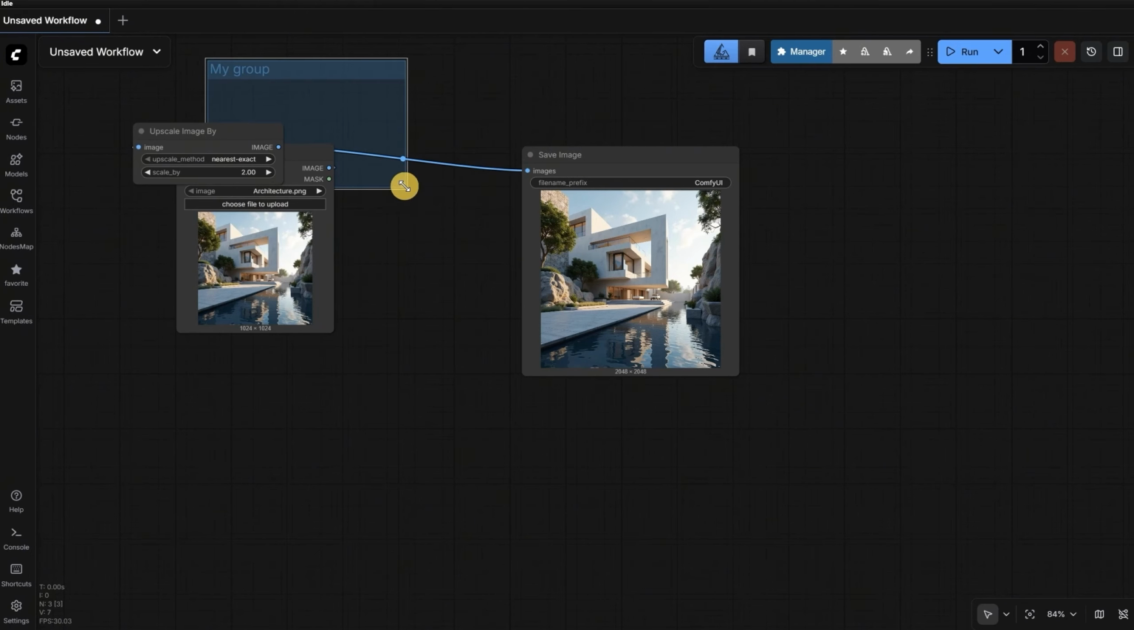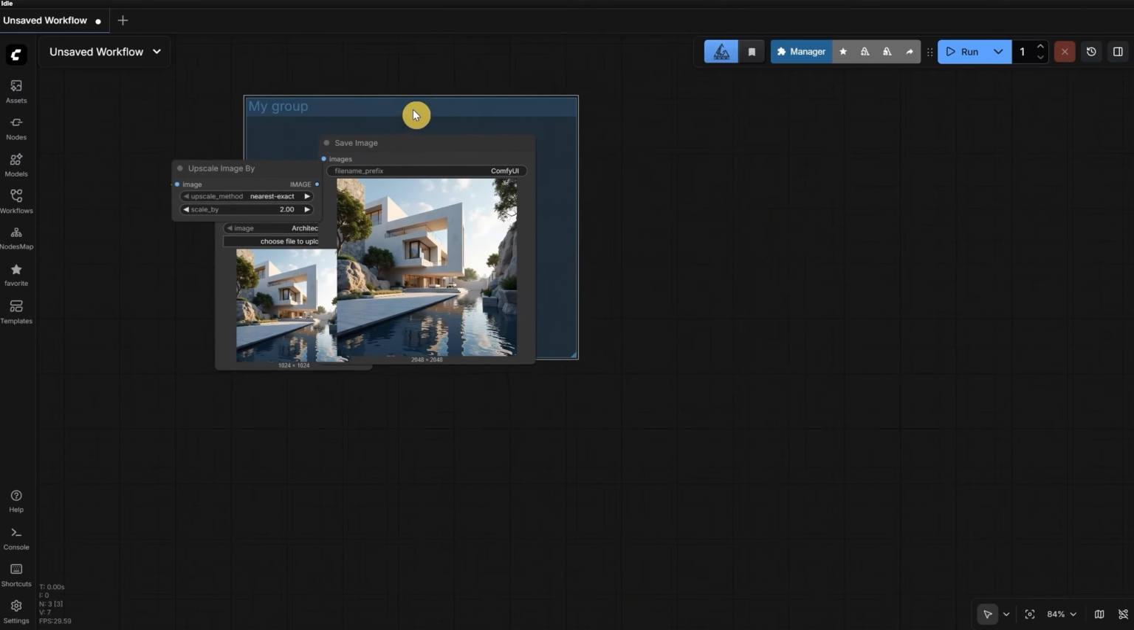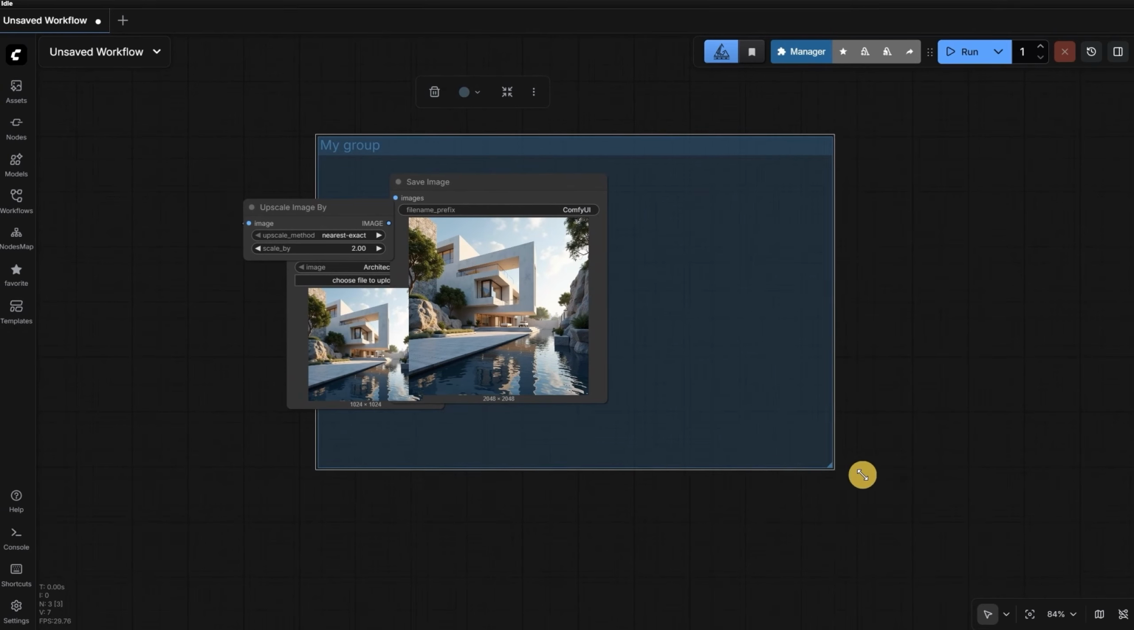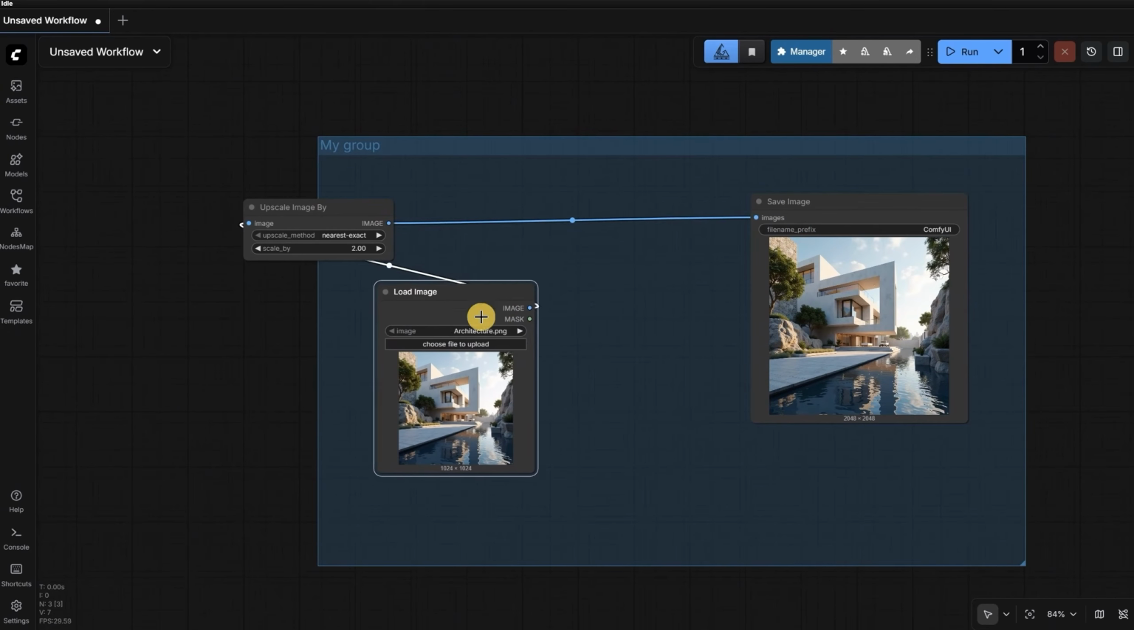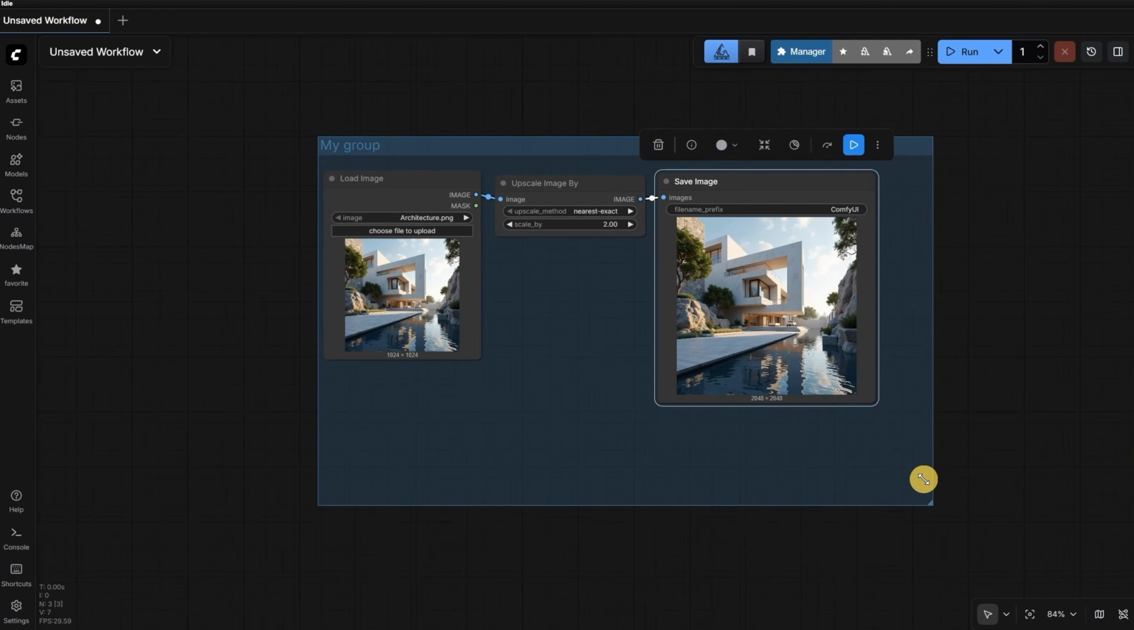Let us make the group larger and move it around so you can see that nodes are sticking to it. Now adjust the group size and move the nodes so it looks cleaner. Workflows can get quite large, so I like to optimize the space to make them easier to read and navigate.